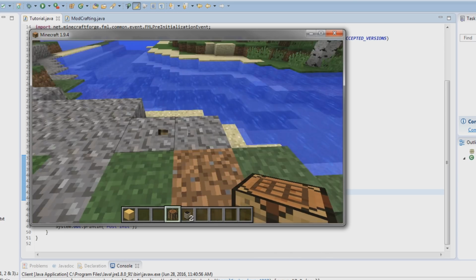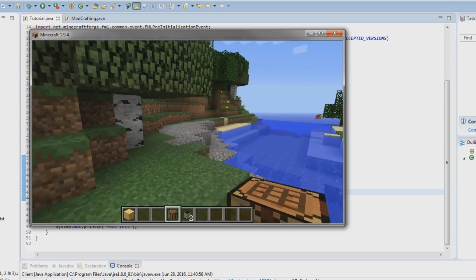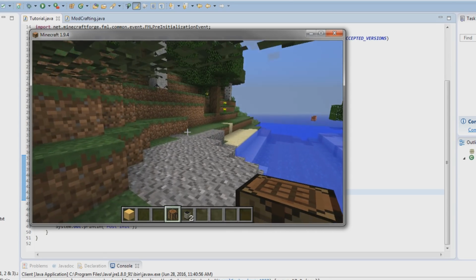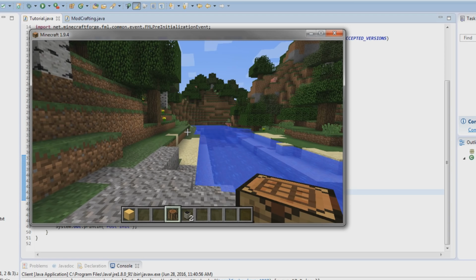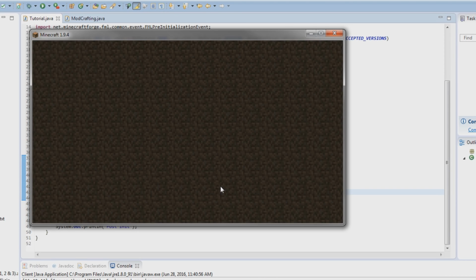So the crafting recipes are pretty simple. Hopefully my explanation made them easy to understand. But that's going to be it for this tutorial today.